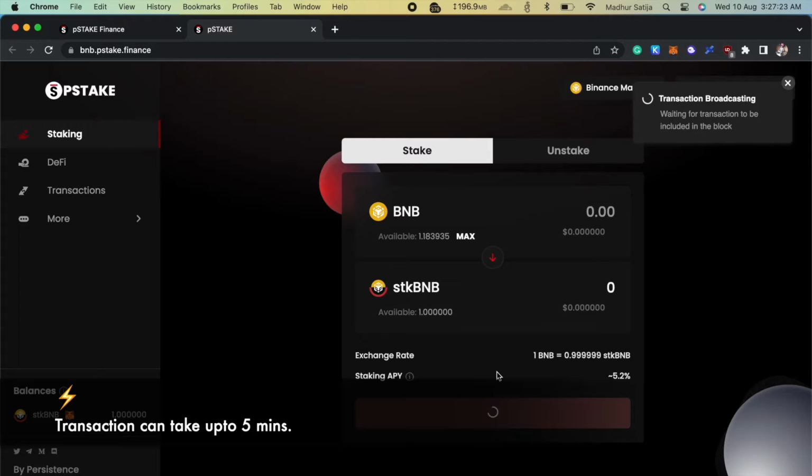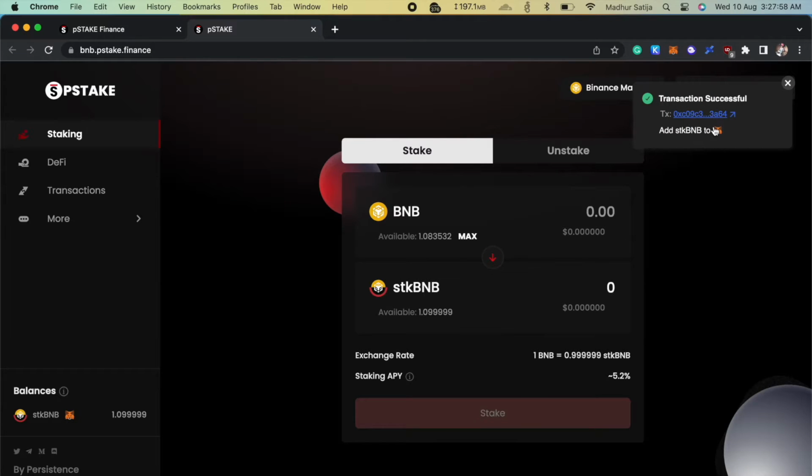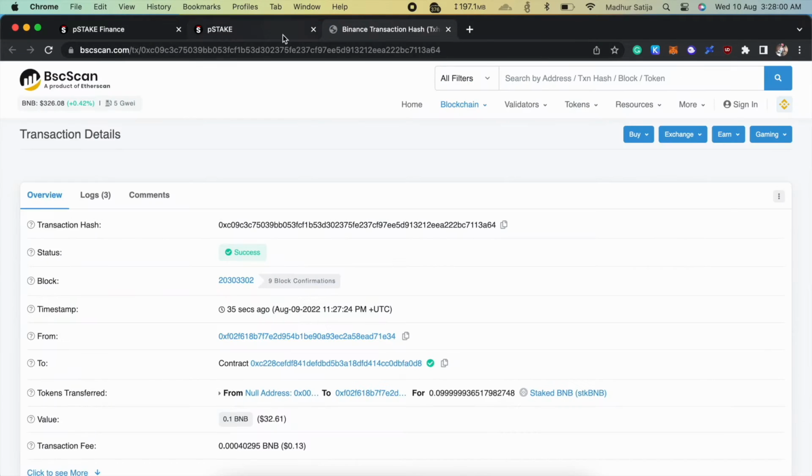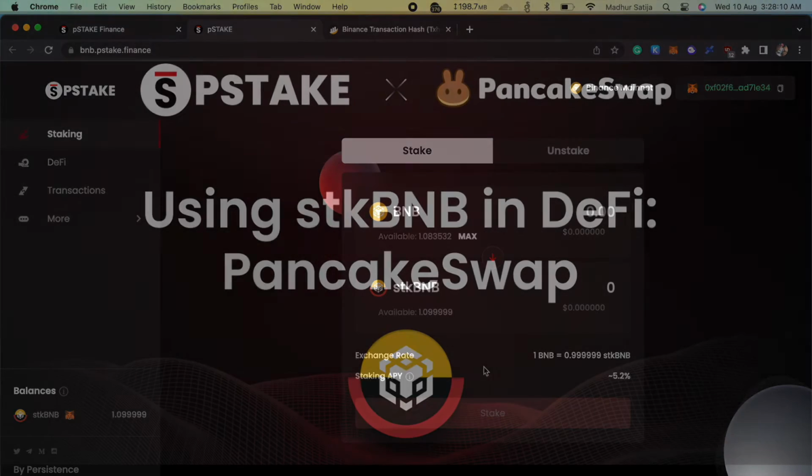Step 3. Receive minted stkBNB. After the transaction confirms, the PSTAKE protocol will issue stkBNB into your wallet based on the current exchange rate, viewable in the Stake tab. Congratulations! You've now successfully liquid staked your BNB on PSTAKE.